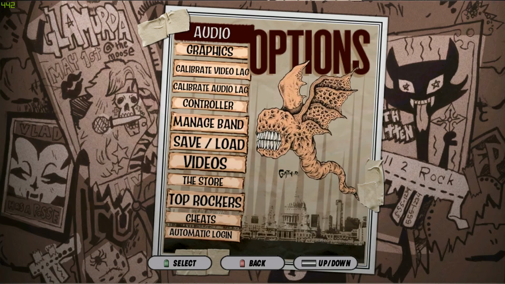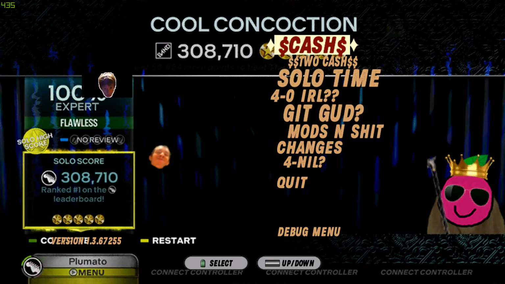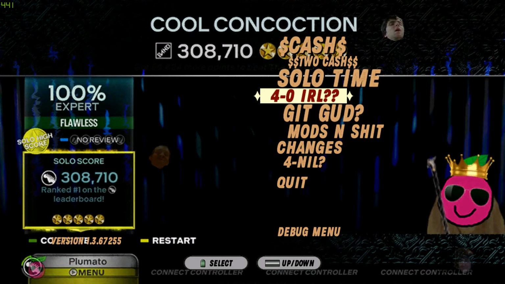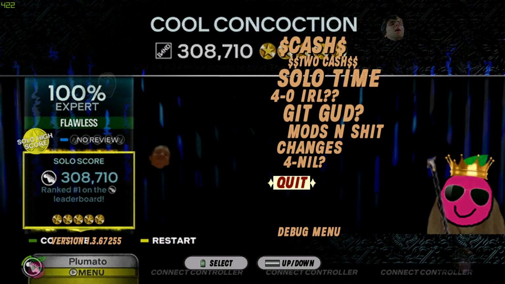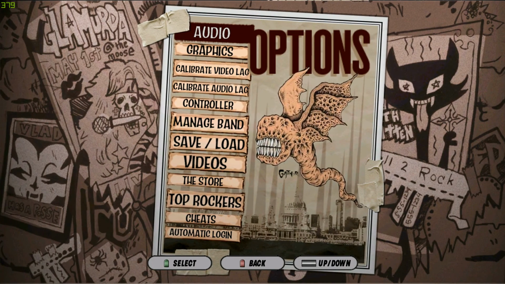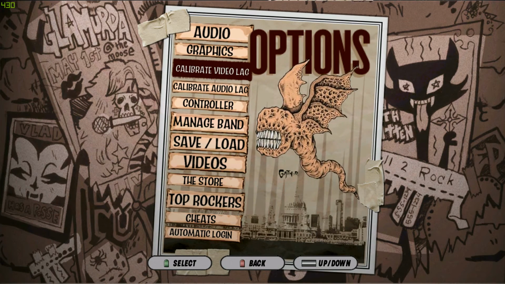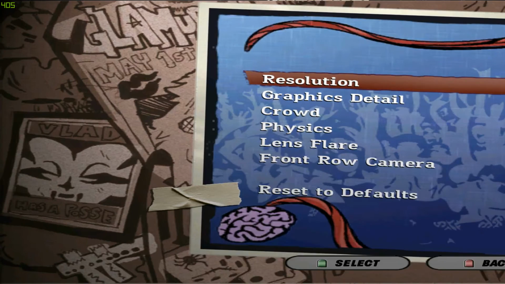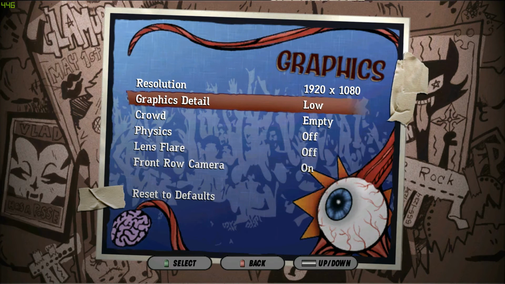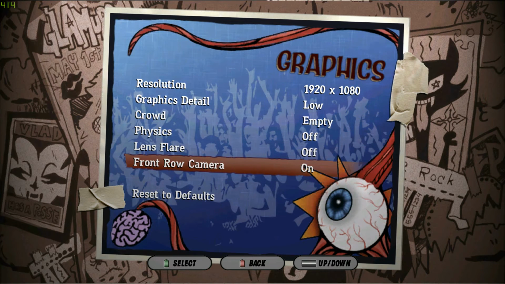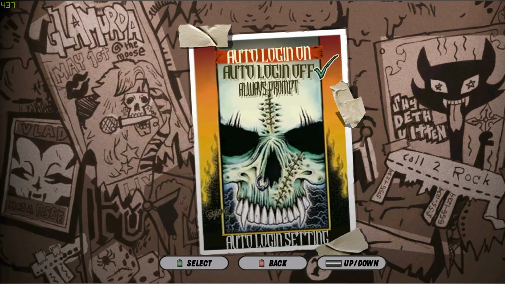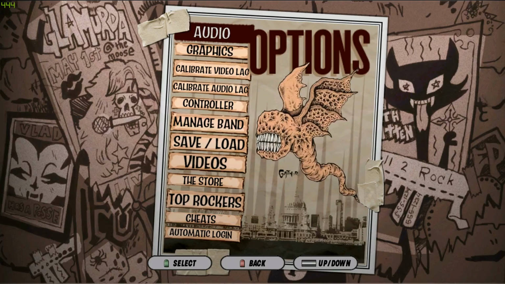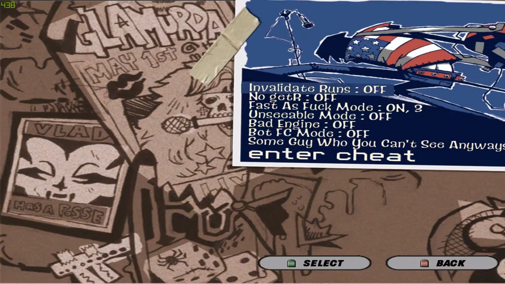So your options: career, co-op careers, quick play, multiplayer, practice, custom menu, options, online, and quit. So that's all it is. I didn't change these though. To maximize performance in your graphics, set this to low, set front row camera to on. I just have it on high because it literally does not matter for me. You can turn off automatic login by going there, so that doesn't always prompt you.